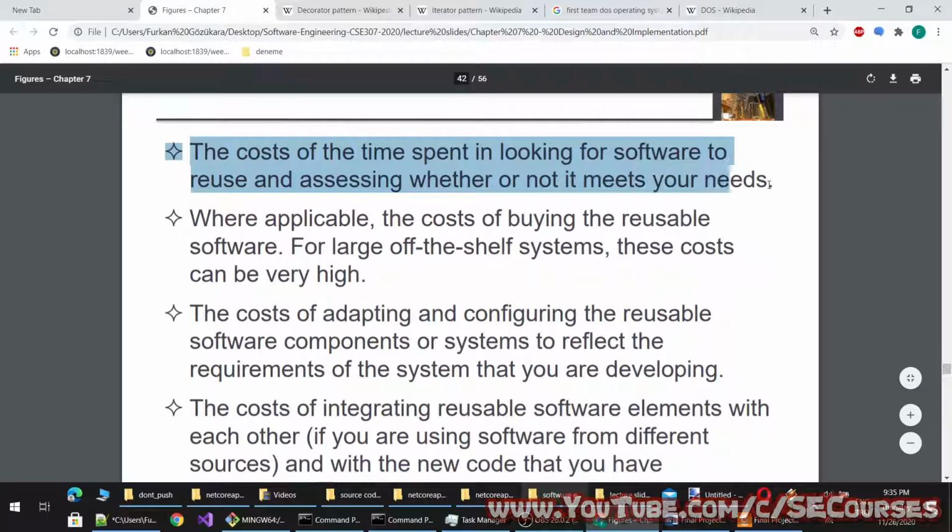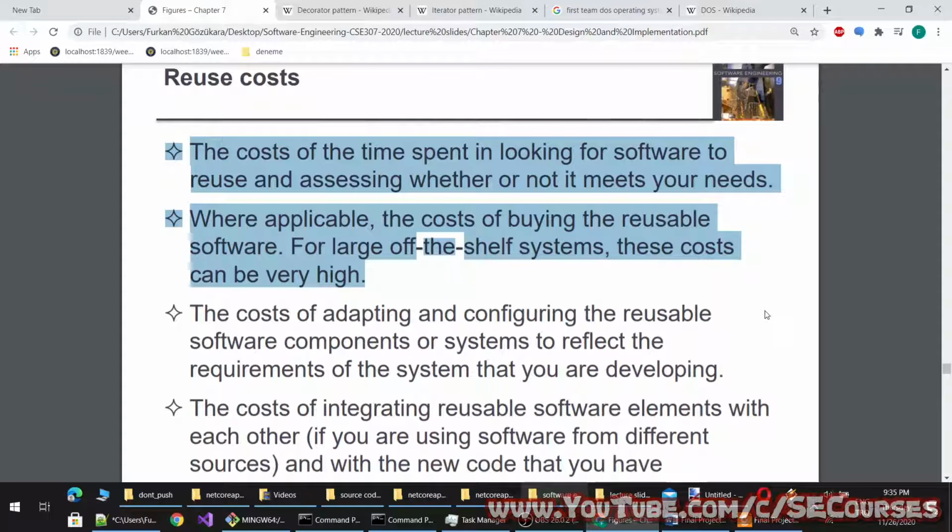Reuse costs. The costs of the time spent in looking for software to reuse and assessing whether or not it meets your needs, where applicable, the costs of buying the reusable software. For large off-the-shelf systems, these costs can be very high.